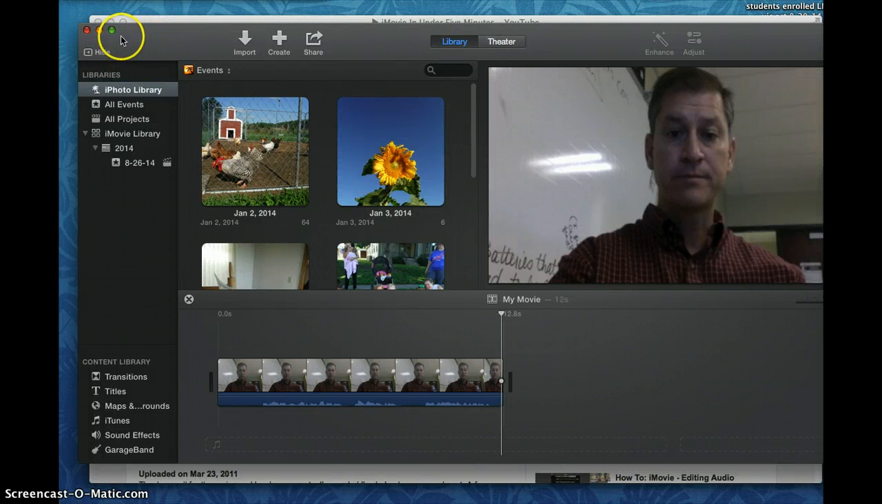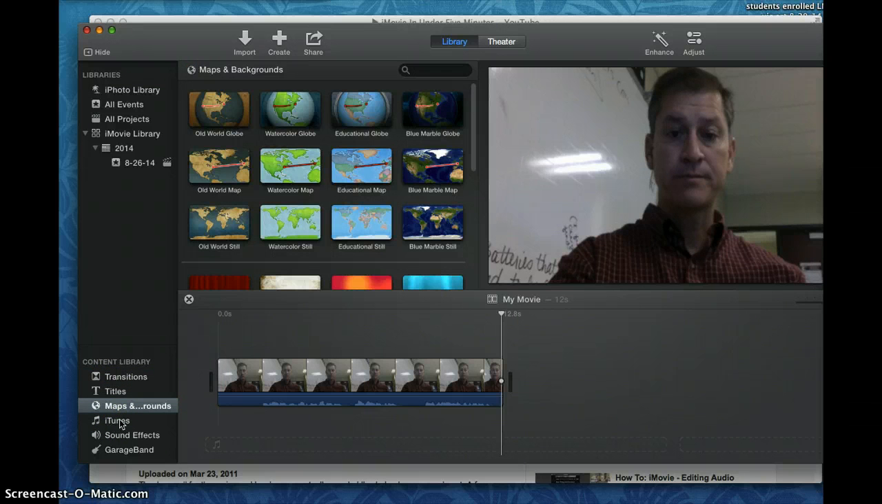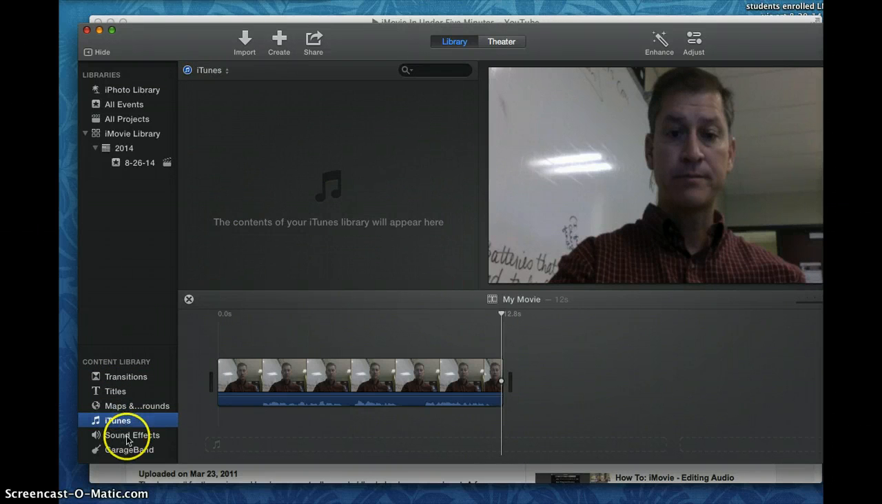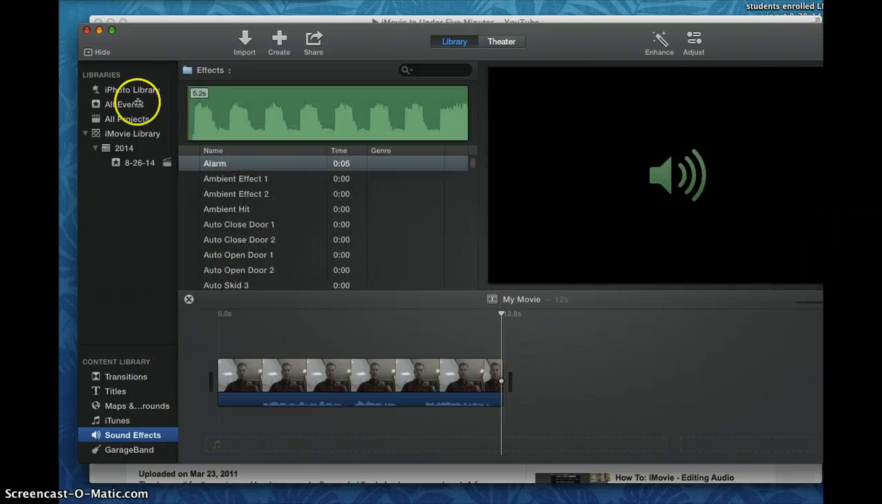She's using kind of an older version of iMovie, but essentially everything works the same way. Some of the things that are over here in her window are over here, like transitions and titles and things like that. You can add music from iTunes if you already have music added to your iTunes account. You can add sound effects. There's some preloaded sound effects, I think, already. If you want to add sound effects to your video, you can play with that stuff, and she'll show you how to do that.